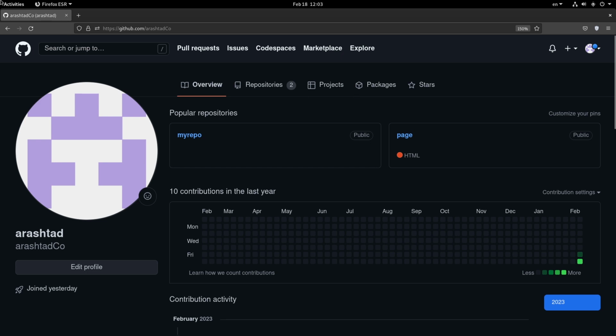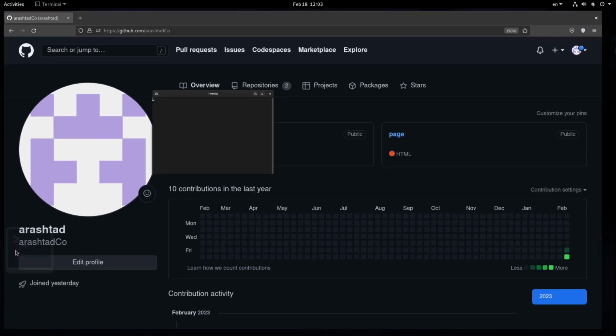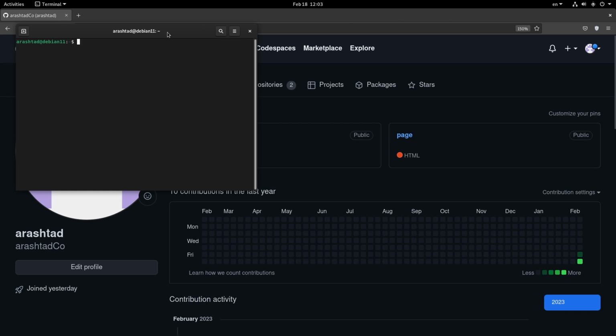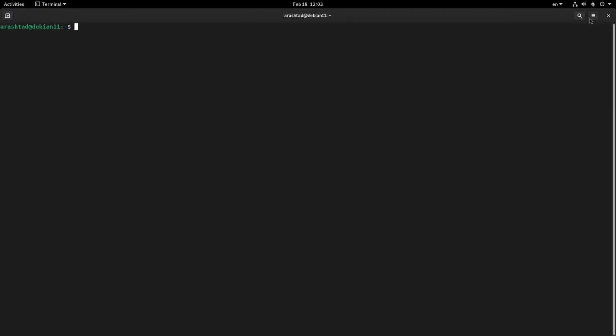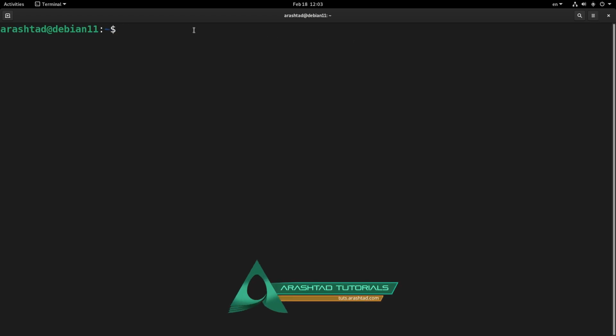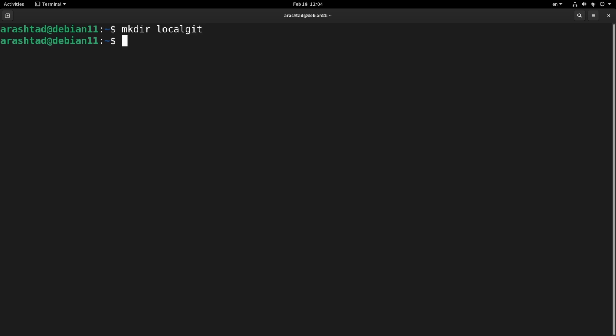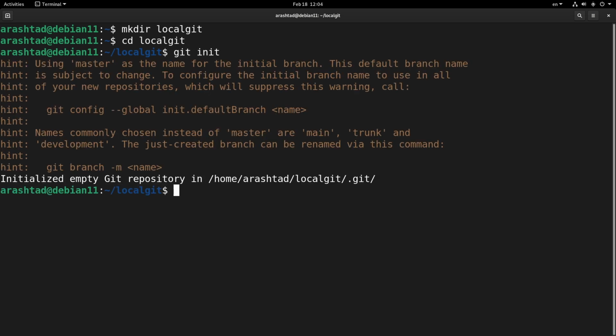So the first thing we need to do is to head over to the terminal, and now let me make it bigger for you so that you can better see this. So now right here, let me create a directory first, and I'm gonna call this local git. And now I'm gonna run git init to initialize the project or the repository.